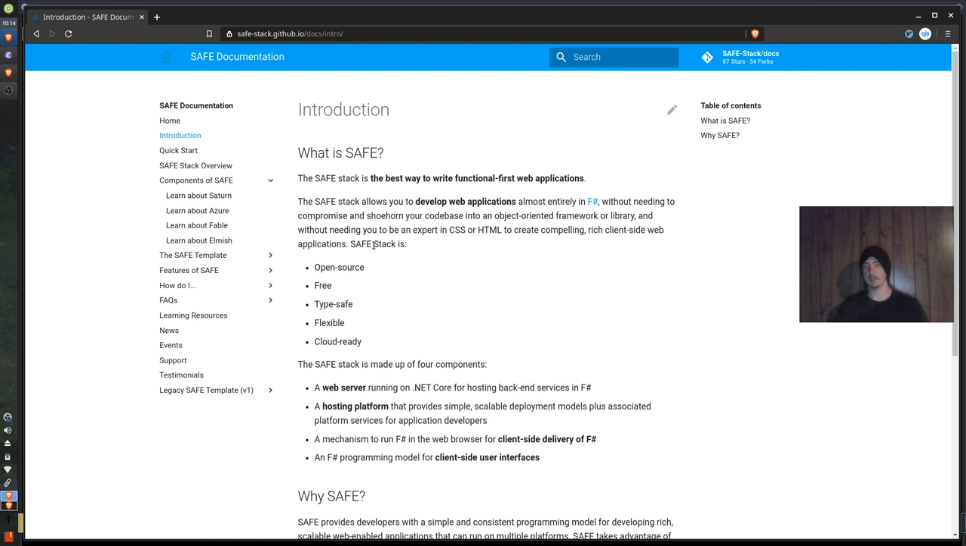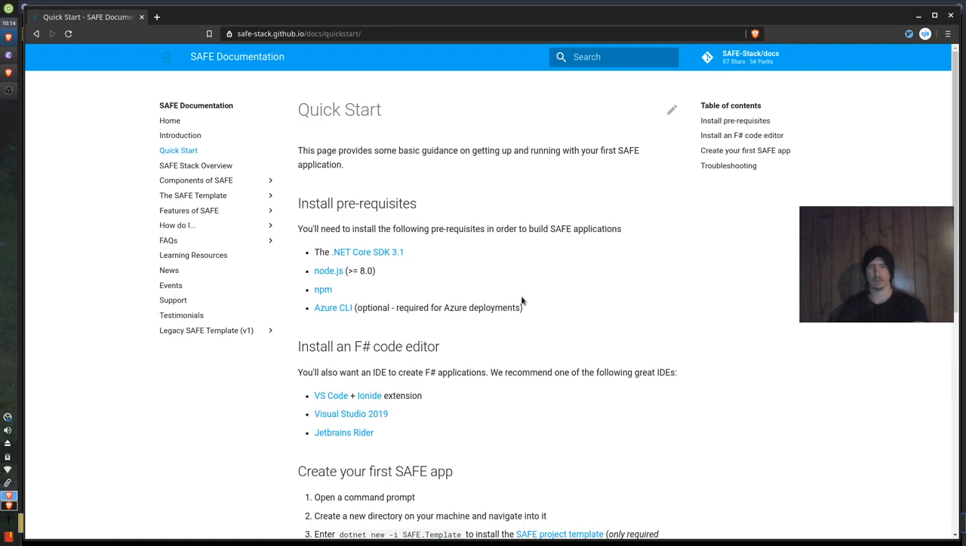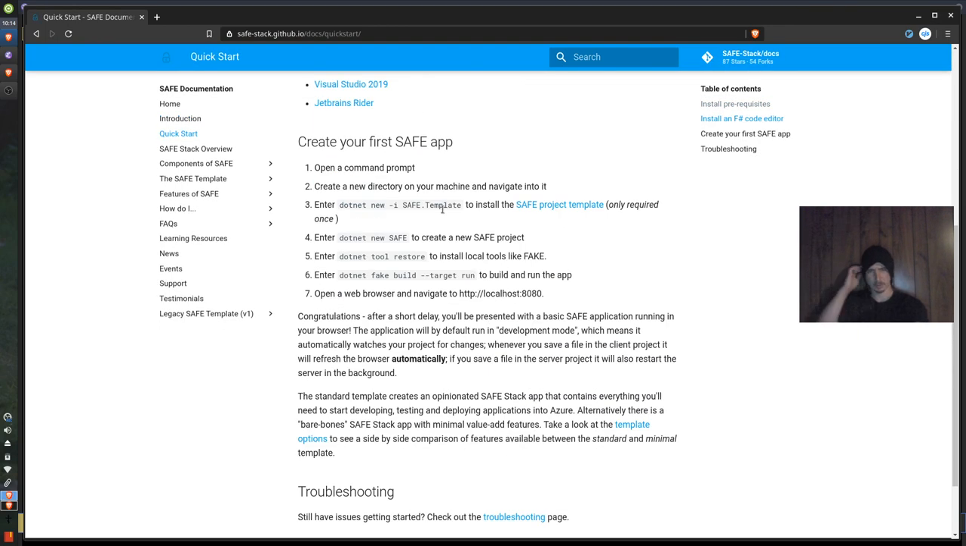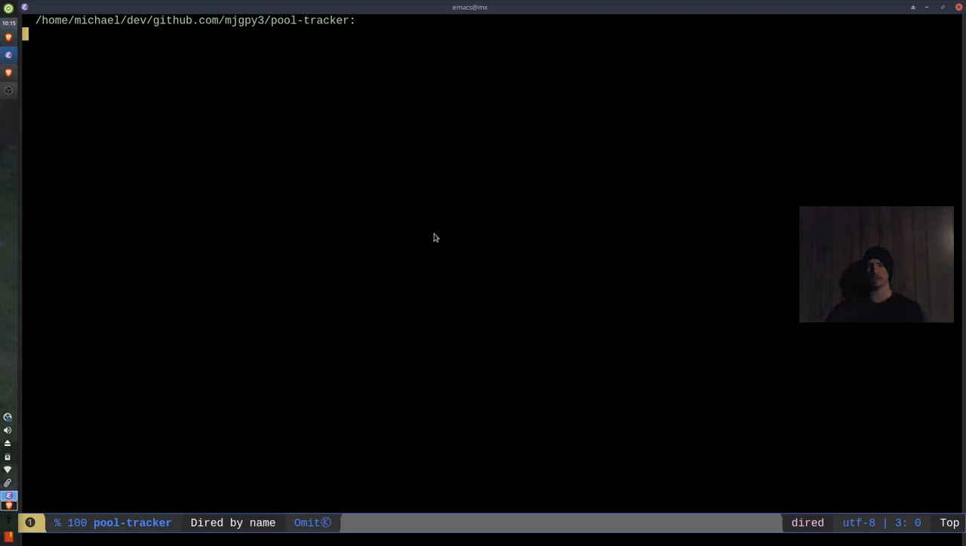So the app that I want to build today is a pool or billiards tracking app. It's going to be kind of dead simple. The backend portion, the Saturn portion, can be kind of thin. I'm going to do most of it on the front end. To start out, I've already installed all of the dependencies and bootstrapped a new project, but I'm going to do a totally new one in this folder right here.